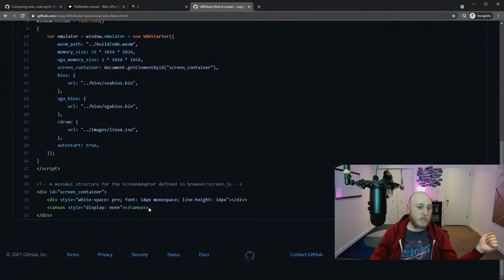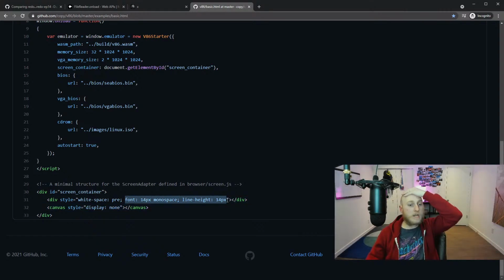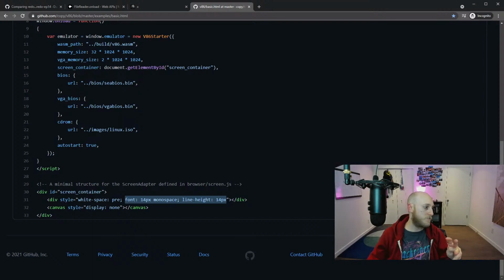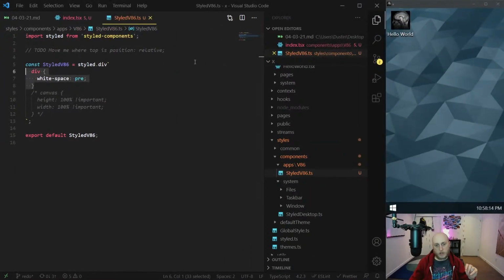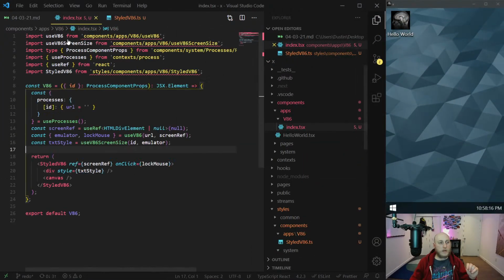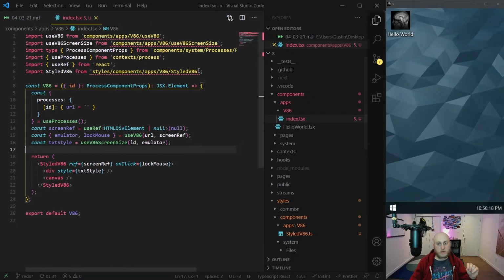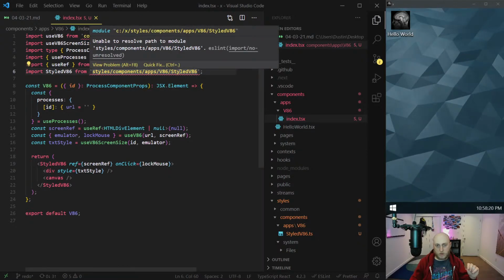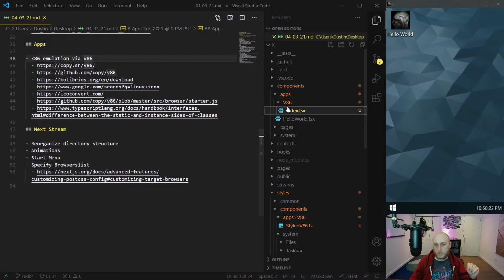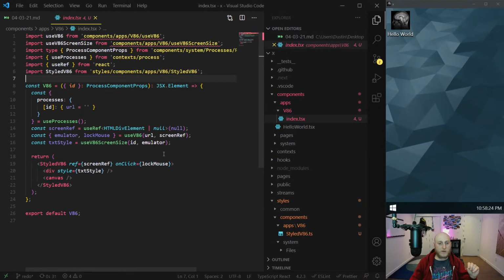that has the white space pre. And like I said, the 14 pixel stuff, we've moved to another hook because that number is actually relevant to how big the window is. So we might need to use that. So there's that piece done. We got the styled piece here, even though it doesn't seem to resolve it. Let me close and open here and then it'll find it. Yeah, it found that now.